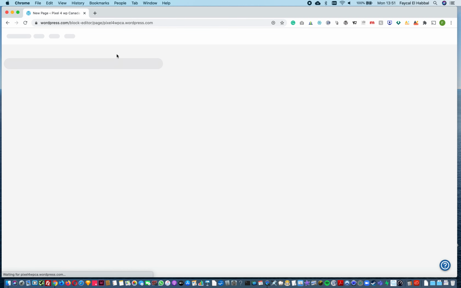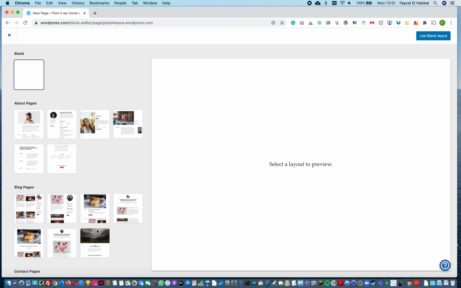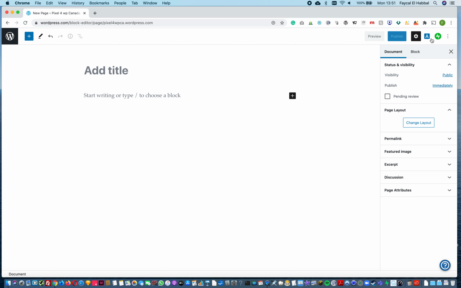Add homepage. Let's wait for it for a second. Right? You have predefined looks over here that you can use, or you can start from scratch if you want. So I'm just going to click on blank over here just for the sake of this, and then use blank layout. Just wait for a second. All right, so the title of the page, services, okay.